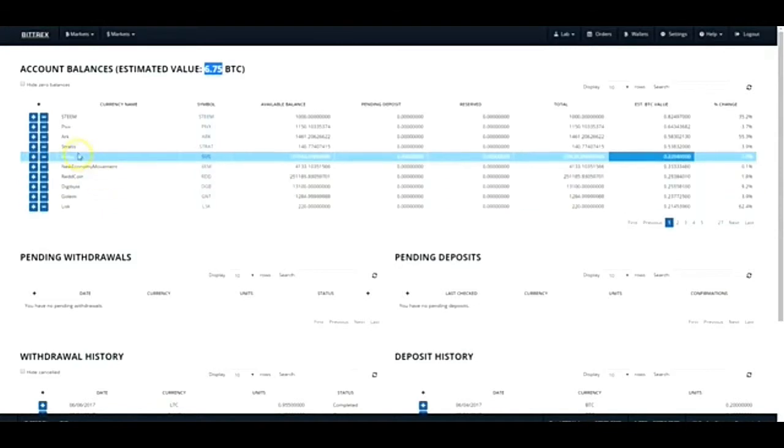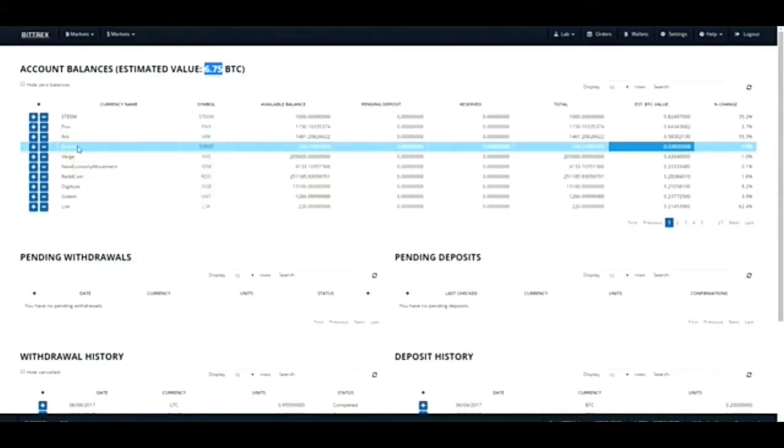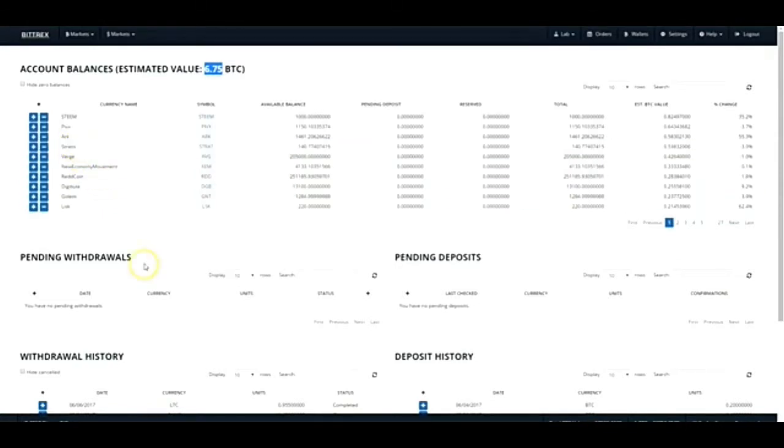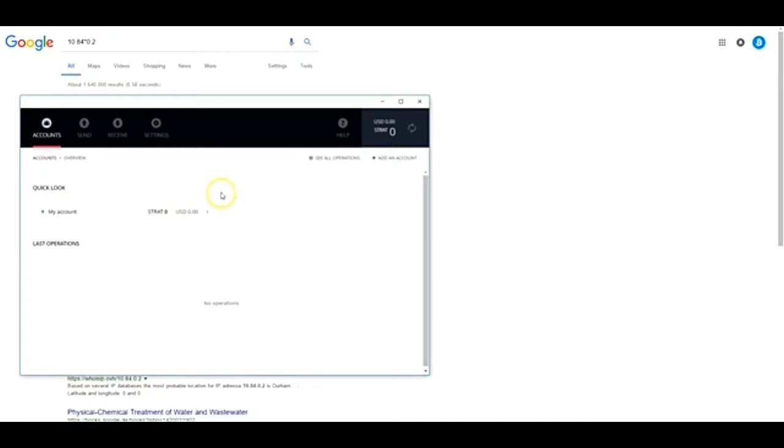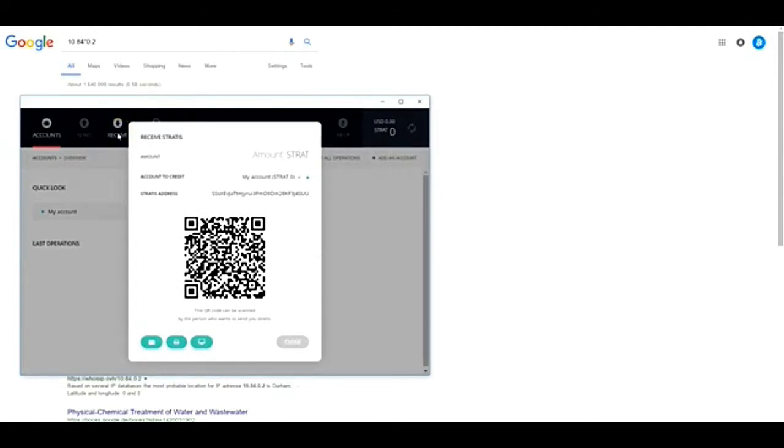I'm going to start with Stratis. I'm going to move Stratis to my Ledger Nano S. It's all plugged in and ready to go, so let's go to the app. So here we have it, a nice empty Stratis account, ready to go. We have the possibility to send and receive. In this case, we're going to be receiving from Bittrex. Here is our Stratis address.